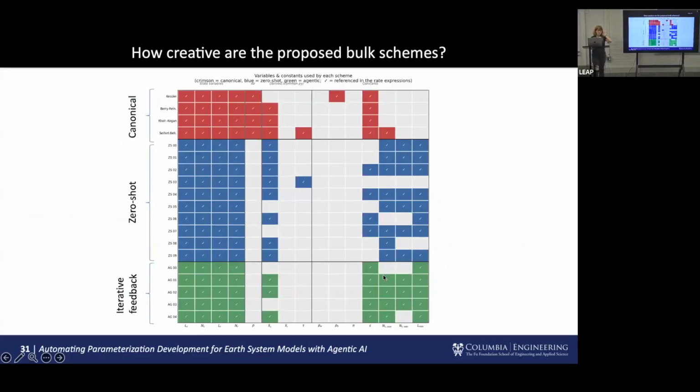Another question that we might ask is how creative is it actually being in proposing these new bulk schemes? I'm showing here these 18 different variables on the x-axis. The top 4 are showing which of these 18 variables the canonical parameterizations use. The middle ones are these individual 0-shot or single shot calls to the API in terms of which variables it used. And the blue is showing the iteratively improved feedback for which of the variables it chose to use in its parameterization.